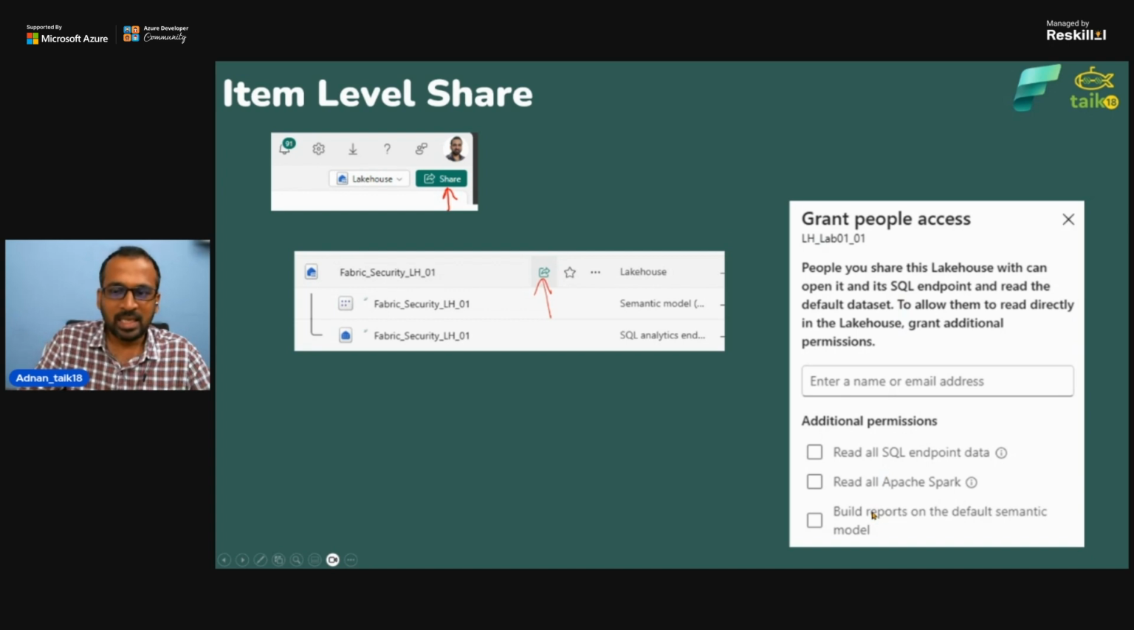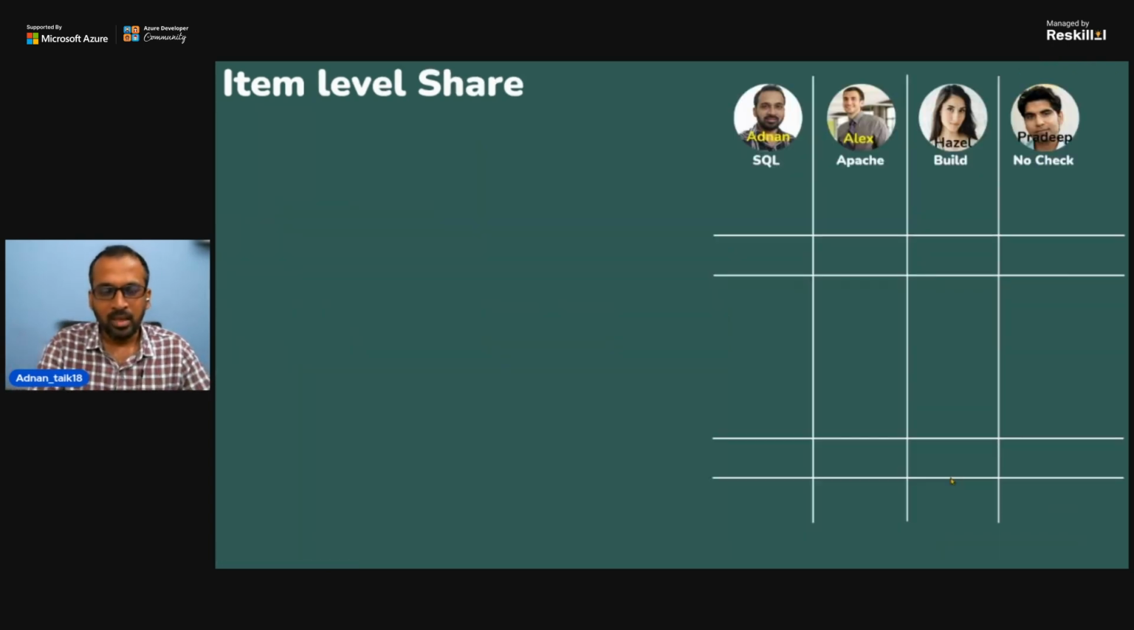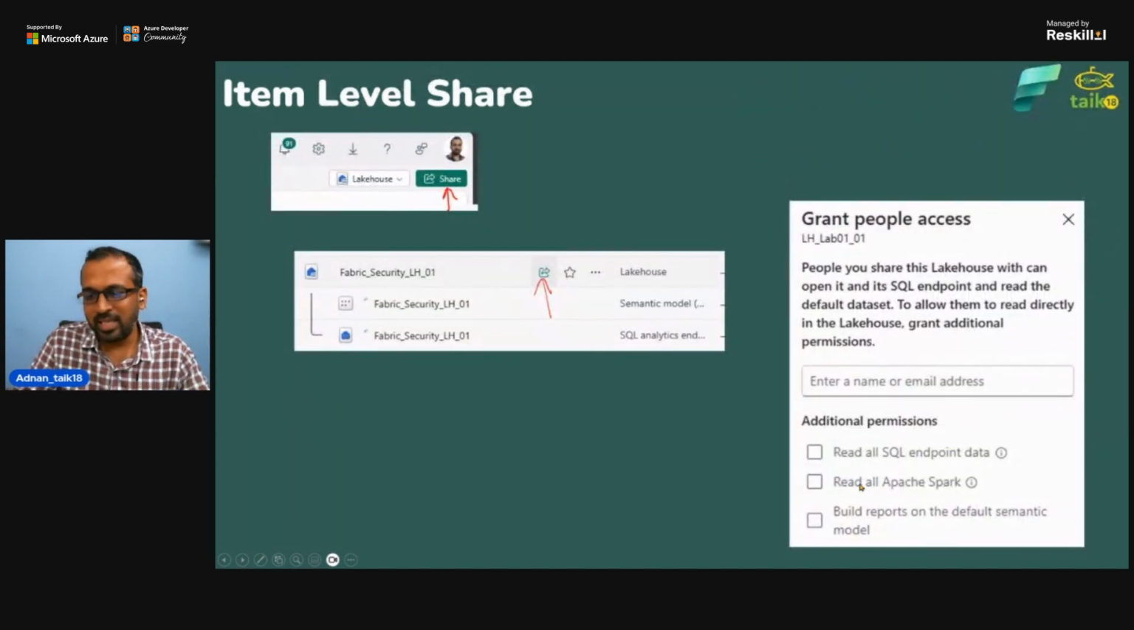For Alex, he's a data engineer, so I'm going to use the read all Apache Spark option. For SQL endpoints, I'm going to share that as well, because we don't have members here at the moment. So right now, I just use the same structure which we discussed for the workspace item. But here you can see on the top, I've given myself SQL access, which is read all SQL endpoint, and this is read all Apache Spark. Technically, read data means SQL, read all means Apache Spark.